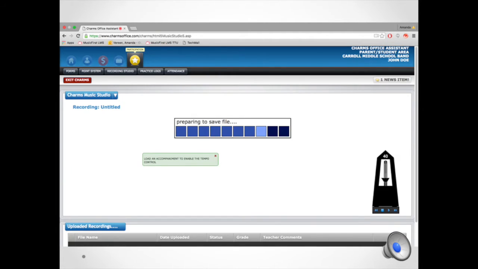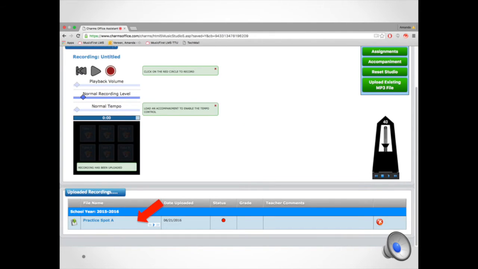After saving, this screen will be displayed. Don't worry if it takes a few moments for your file to save. Whatever you do, don't close out the browser because you may lose your recording. Notice that your recording is now saved at the bottom of the page under Uploaded Recordings. Here, you can see your grade and any teacher comments made on your recording at a later time.